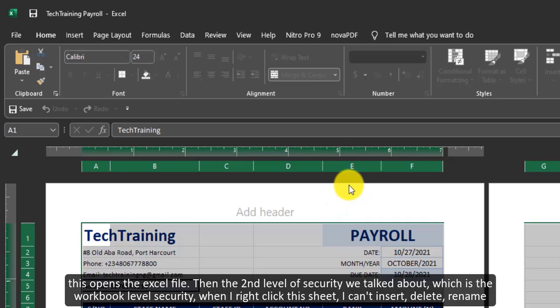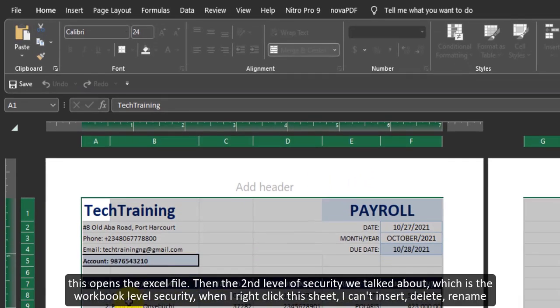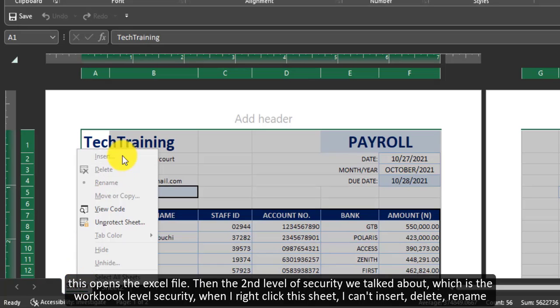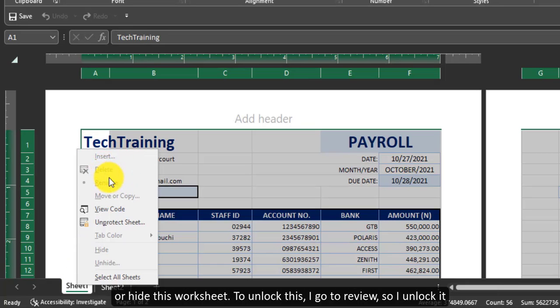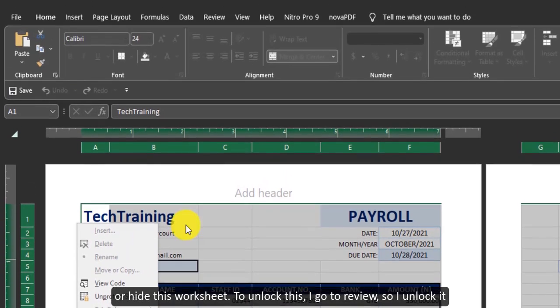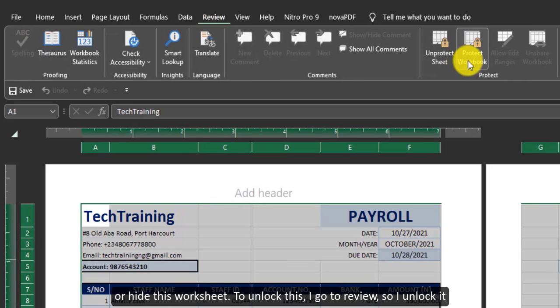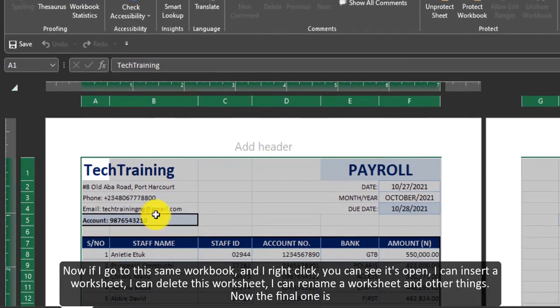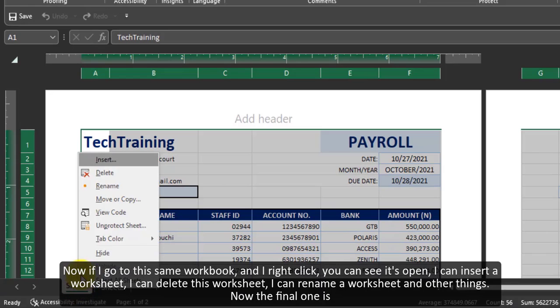Then the second level of security we talked about is the workbook level security. When I right click this sheet, I can't insert, delete, rename, or hide this worksheet. To unlock this, I go to Review, so I unlock it. Now, if I go to this same workbook and I right click, you can see it's open. I can insert a worksheet, I can delete this worksheet, I can rename a worksheet and other things.